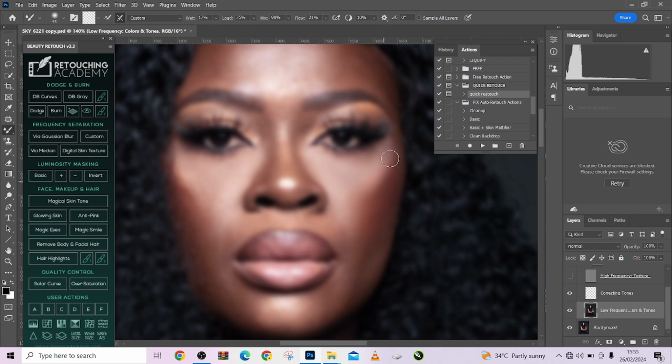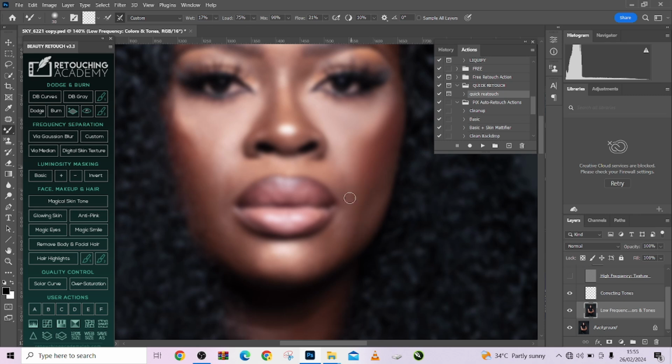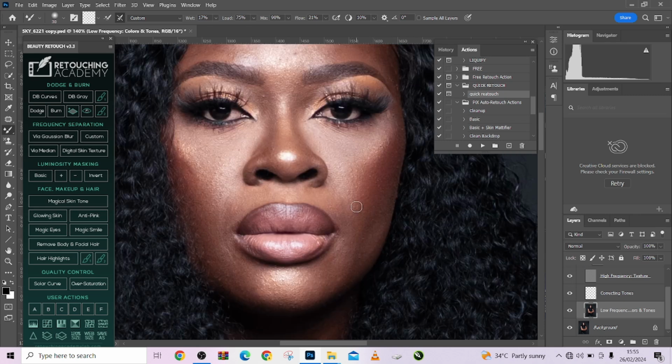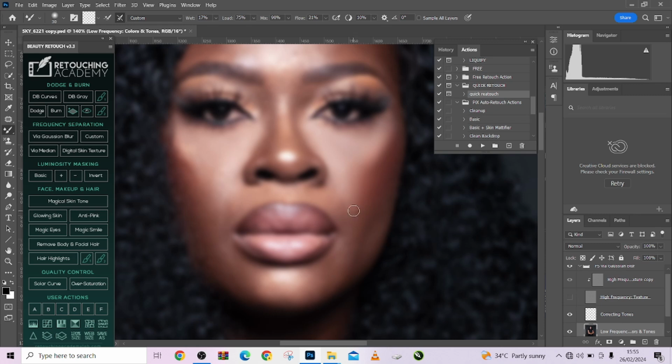Take your time, follow the shadows, follow the highlights. Do not paint your shadows into your highlights. Once in a while, you can open up your high frequency to see what you've done. This is after subtle changes, and we're already getting amazing results like this. Keep it small here, for the dimple. Keep it a bit bigger over here. Same thing over here. Just take your time to get yours done.